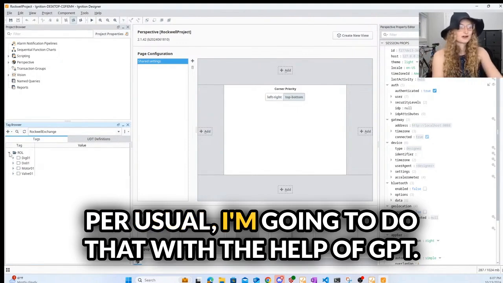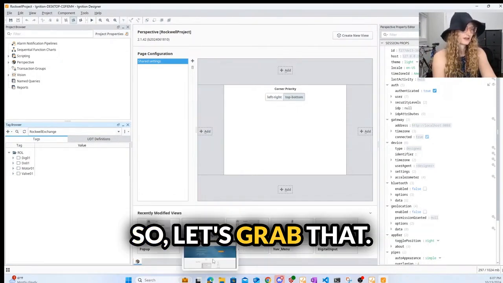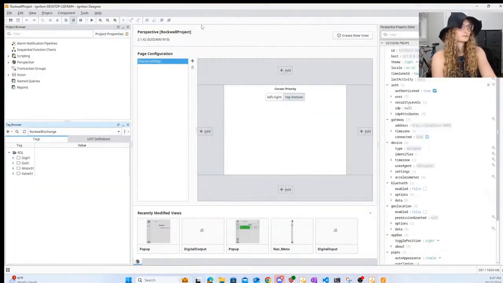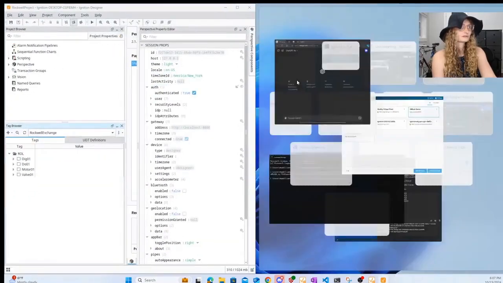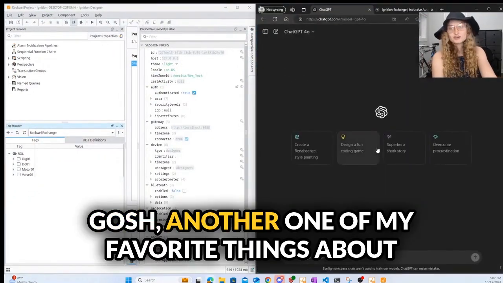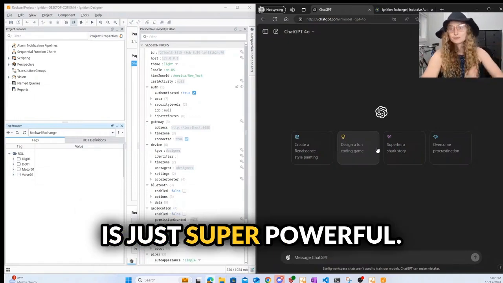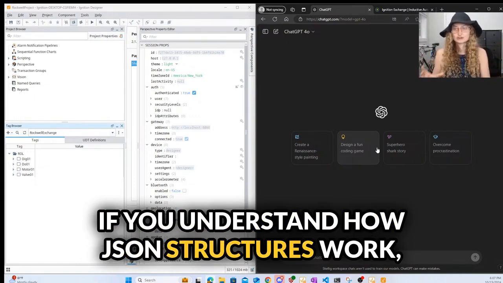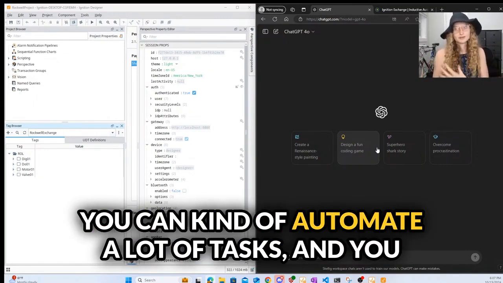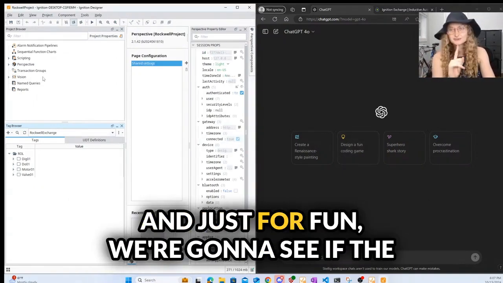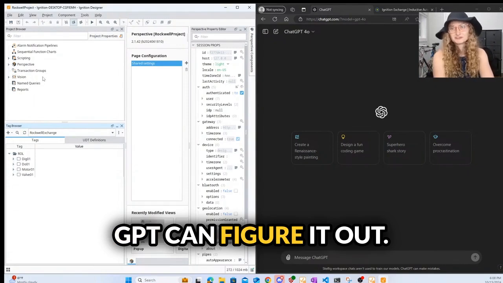Per usual, I'm going to do that with the help of GPTs. So let's grab that. And I think I can make this split screen. Another one of my favorite things about Ignition is it is all pretty much JSON based, which is super powerful. If you understand how JSON structures work, you can automate a lot of tasks, and you don't have to do things manually by clicking. And just for fun, we're going to see if the GPT can figure it out.